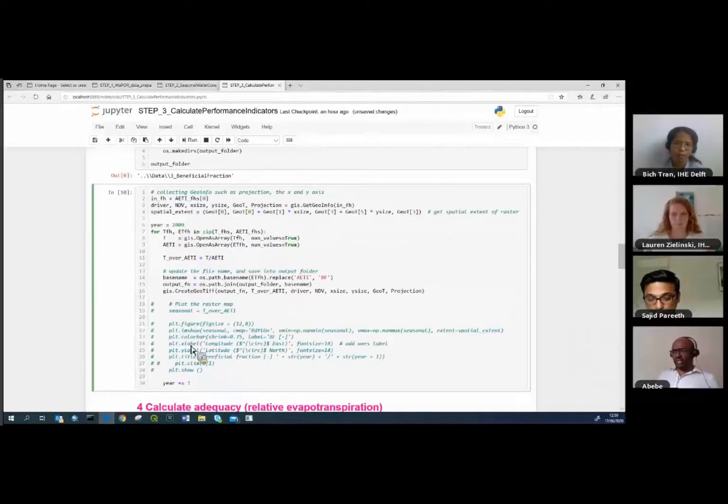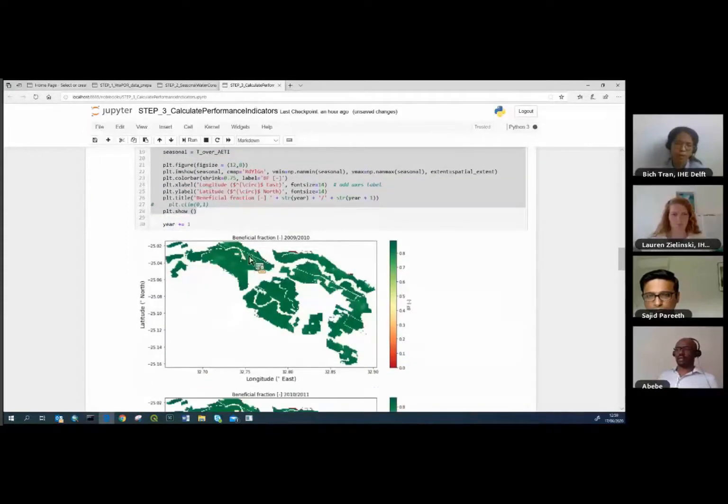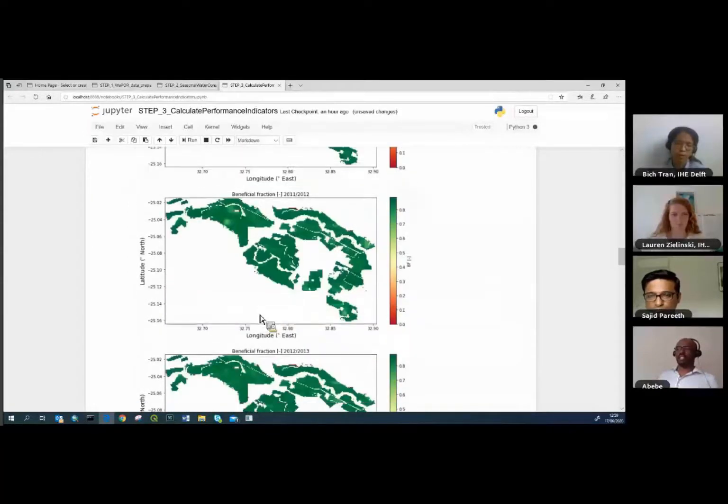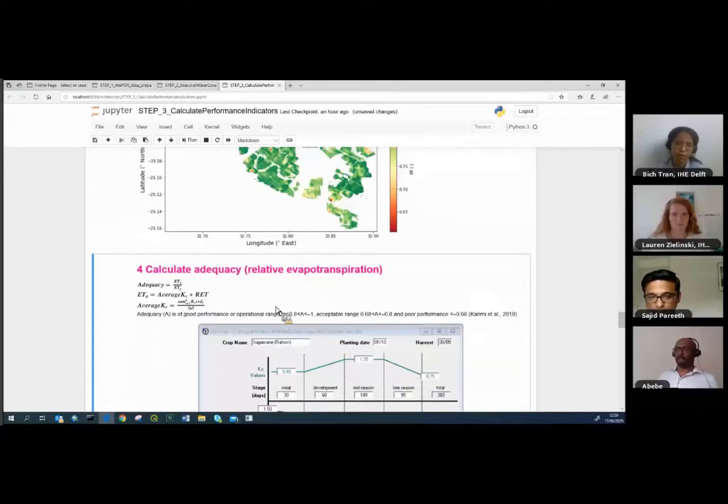So then I will calculate again the seasonal beneficial fractions, and then I can save it also in the folder. If I run this one, you see the beneficial fraction maps for the 10 seasons.